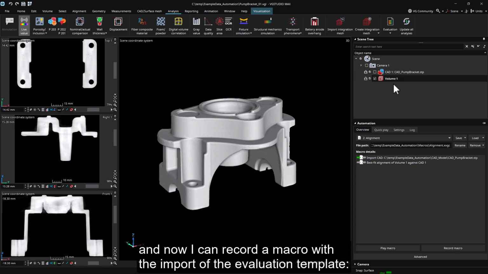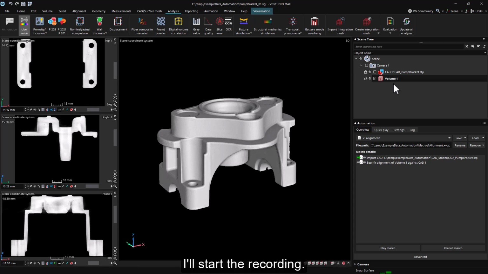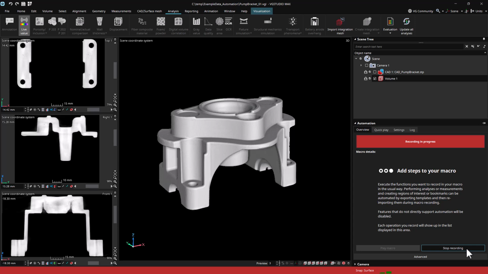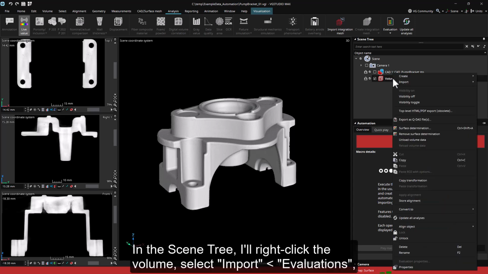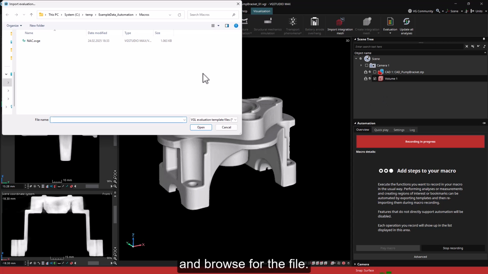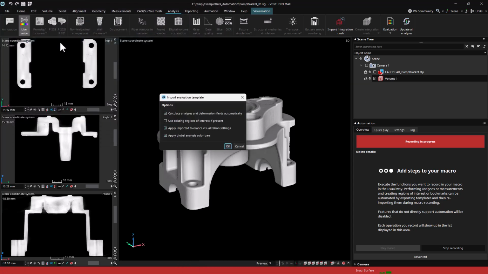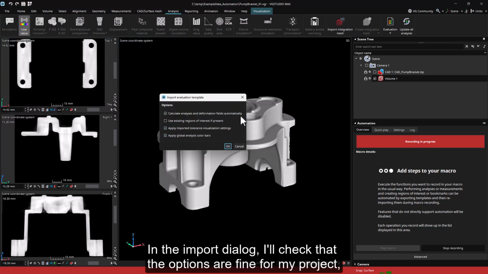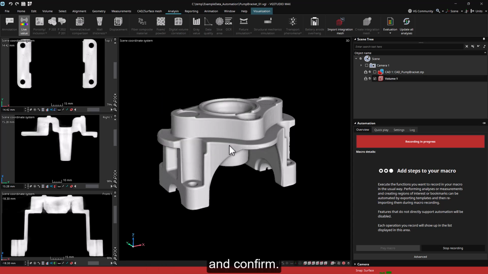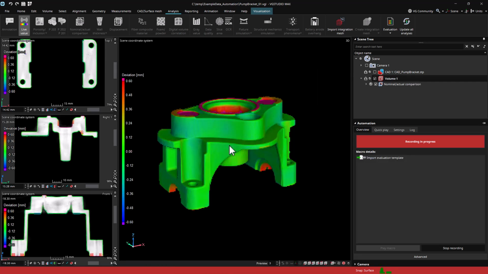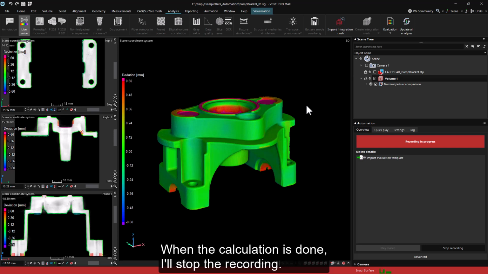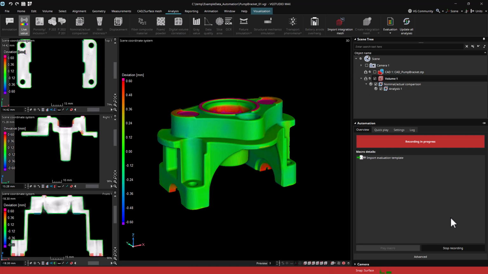And now I can record a macro with the import of the evaluation template. I'll start the recording. In the scene tree, I'll right-click the volume, select Import Evaluations, and browse for the file. In the Import dialog, I'll check that the options are fine for my project, and confirm. When the calculation is done, I'll stop the recording.